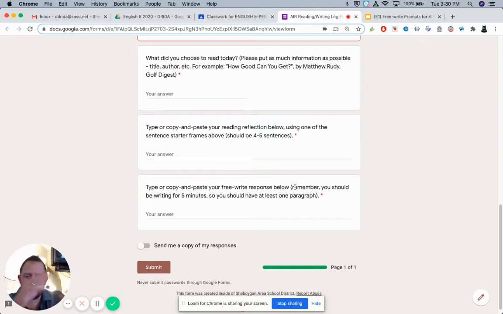If it's really long, please just separate those into paragraphs for me, or else it does get a little bit hard to read. But only 5 minutes, that's what I want you to do. Don't stop, just keep writing, because if you stop, you allow yourself to get writer's block. So all you got to do, write for 5 minutes.